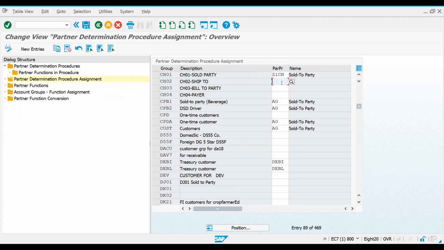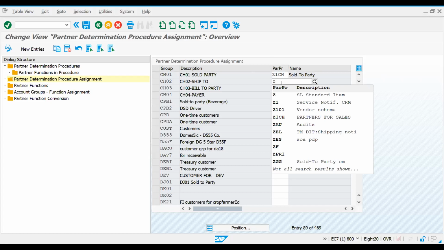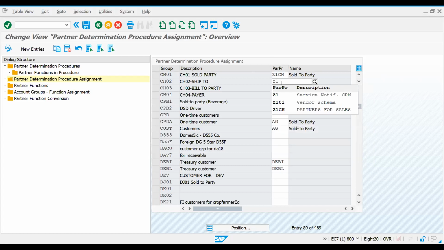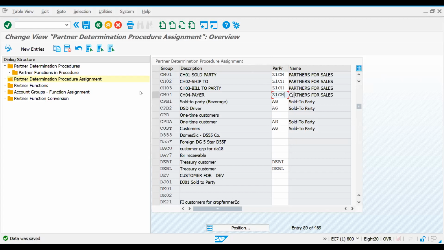As of now, we haven't created separate roles for ship-to and all. So I'm just keeping this one only for the time being. For ship-to, we haven't created a separate function, a separate procedure, right? I'm just keeping it like that for the time being.